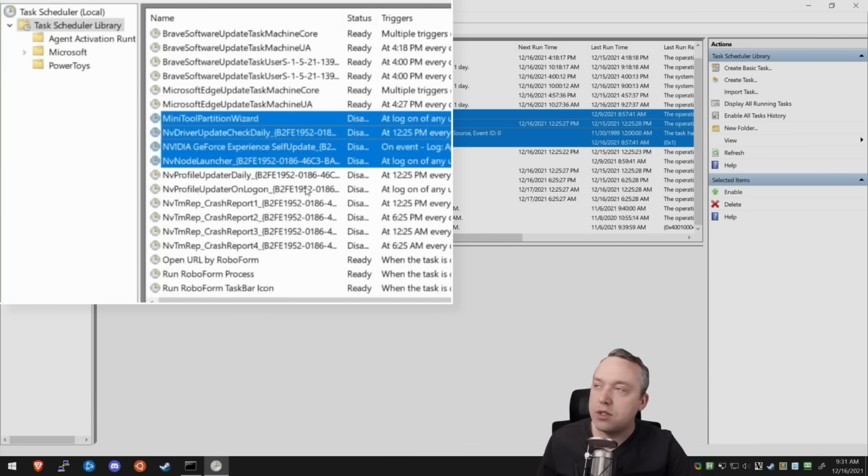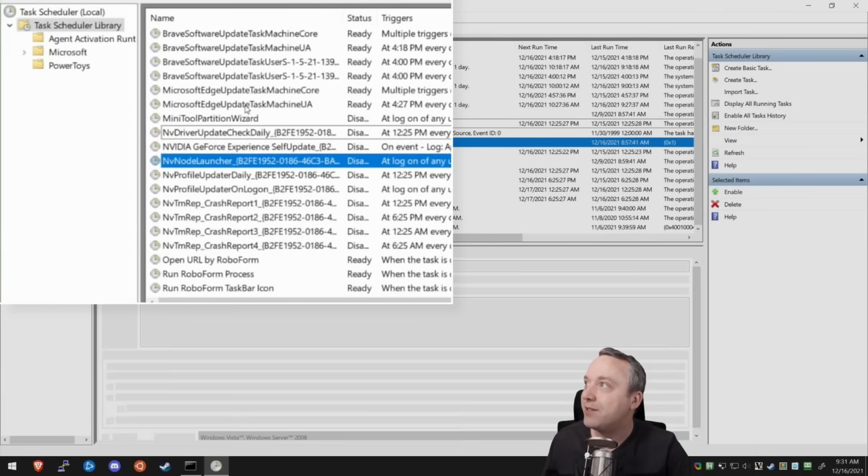And the reason why I don't just delete these is a lot of times when you launch into these tools, they check to see if the task still exists. And if it doesn't, it'll recreate it, which will re-enable it. However, if they see the task exists, it won't try to recreate it. So a lot of times this will just stay disabled. They just will stop checking for updates.